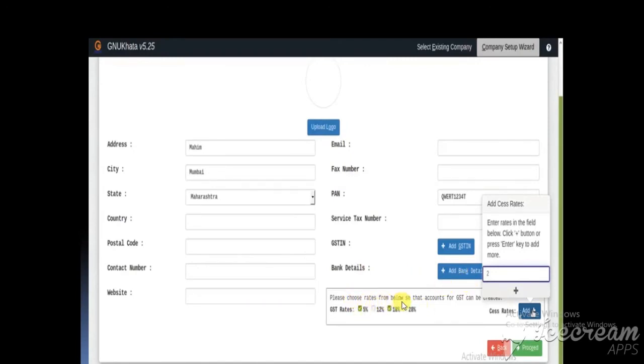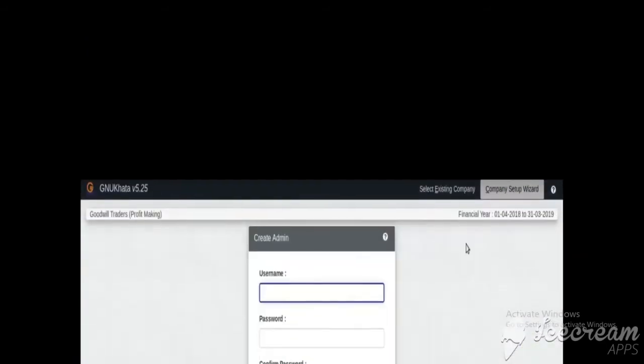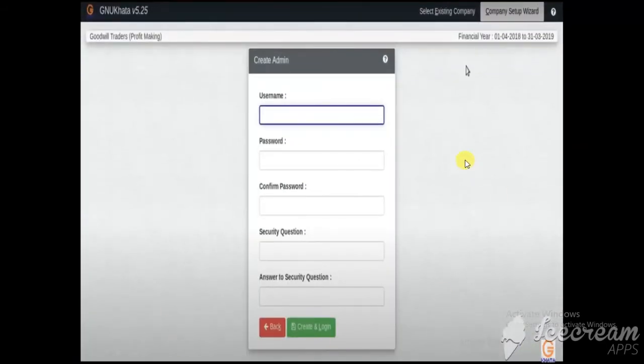Please choose the rate from below, for example 5% GST or 18% GST. Then enter the rate in the field below, and click the plus button or press enter to add more. Enter however many rates you want. Then again click the proceed button. After this we move on. This is how we have created one company, with its financial year.